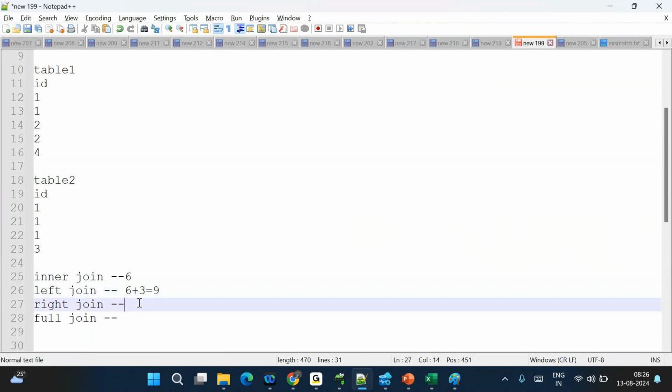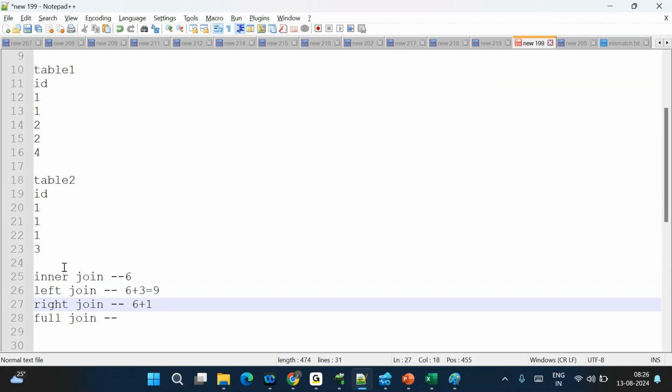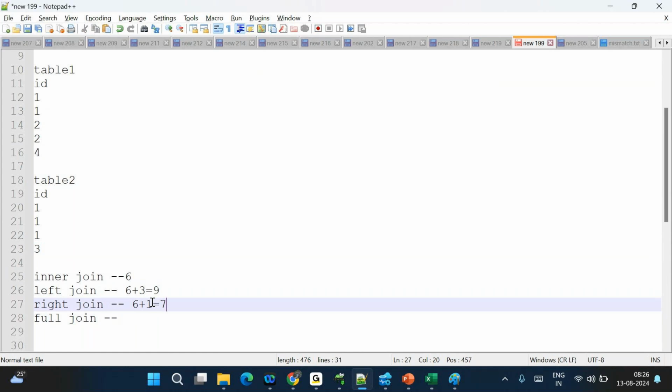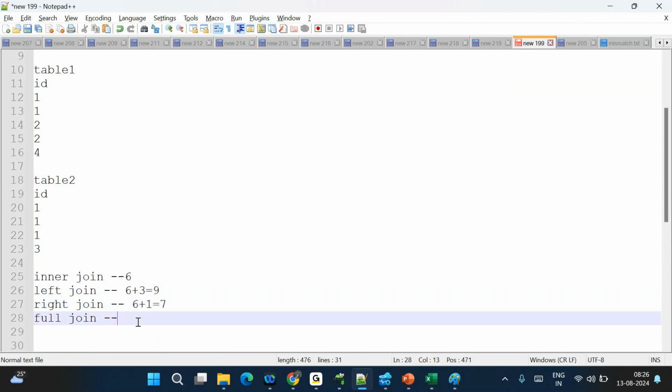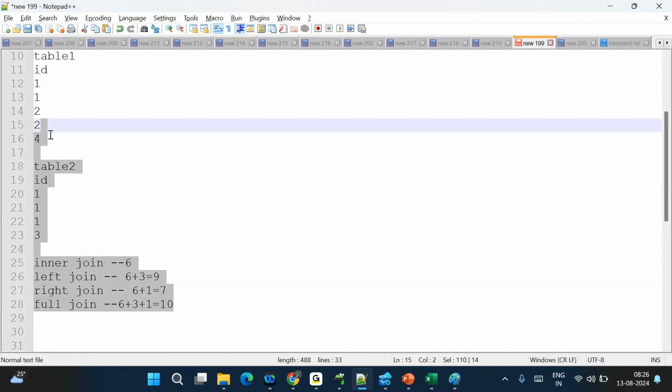Right join also, first put the inner join result plus the remaining unmatched record, which is only 3. So only one record, right? That is record number 3. Only one record, so the total will be 7. Now if you look at full join, it will be 6 plus 3 plus 1, because these are the 3 and this is the 1. In total it will come as 10 records. That is what the counts are.